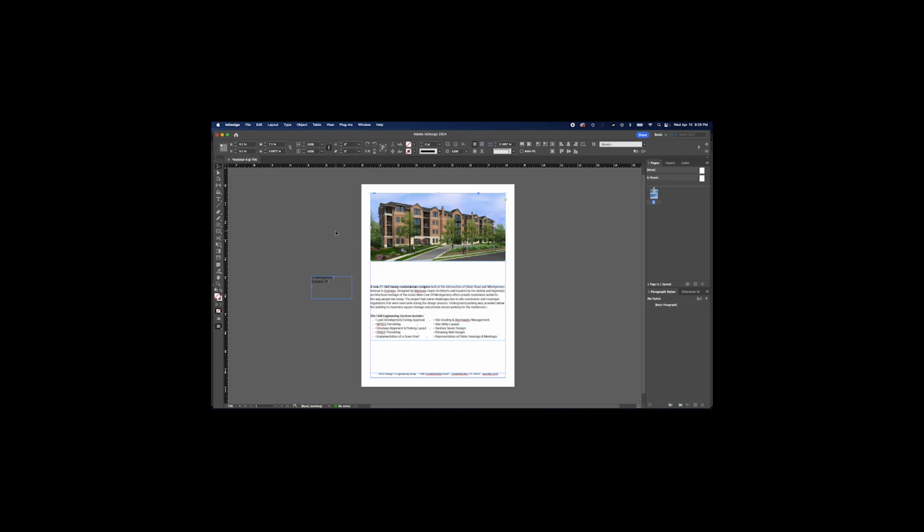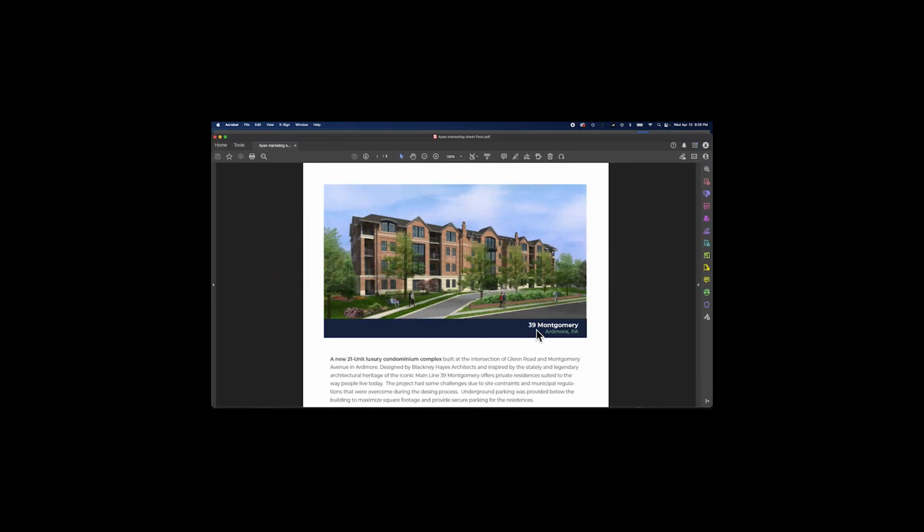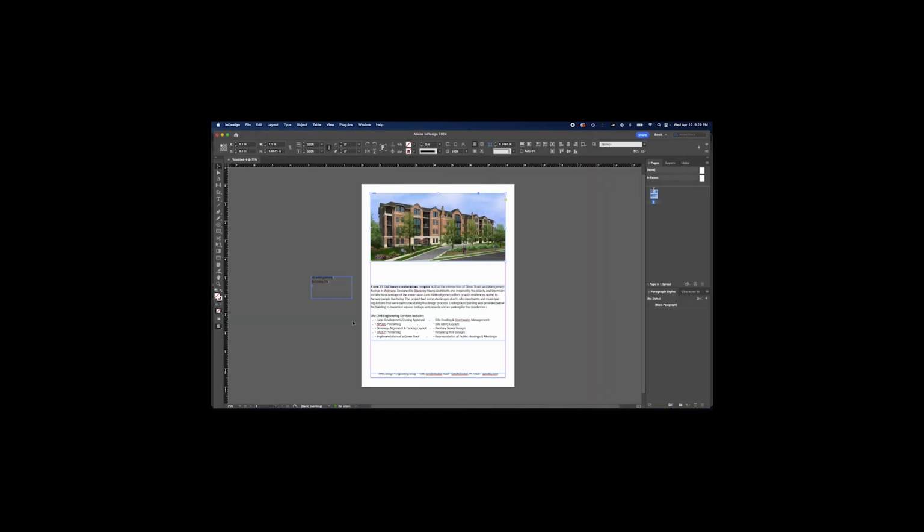Okay? So next thing we're going to do is we're going to create this blue box that goes across the bottom. Go over here to the rectangle tool.